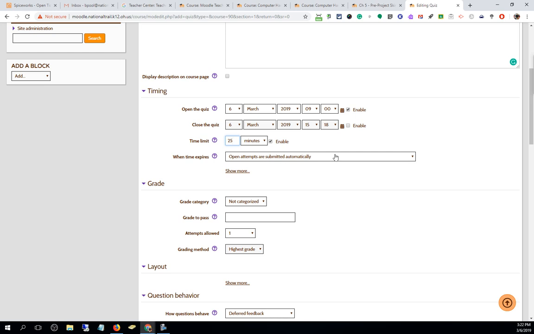I would leave those things alone. If you want to say the quiz is closed later that day so nobody else can try to do it at night, I could say, okay, at 14:30 this quiz is closed because that's when the school day is over. I can do that as well. I don't usually use the close. I use the open the quiz.